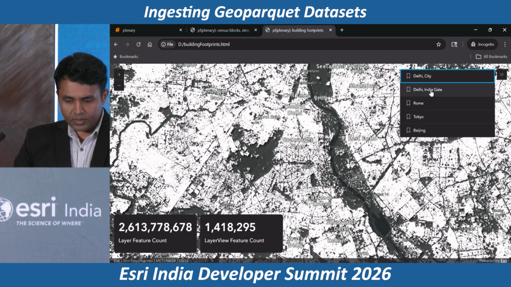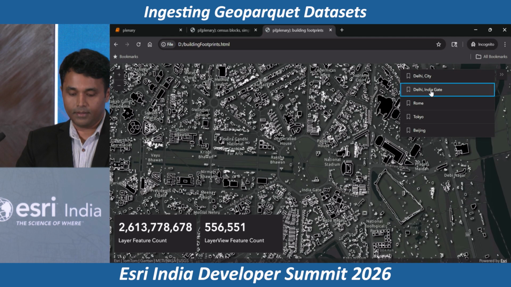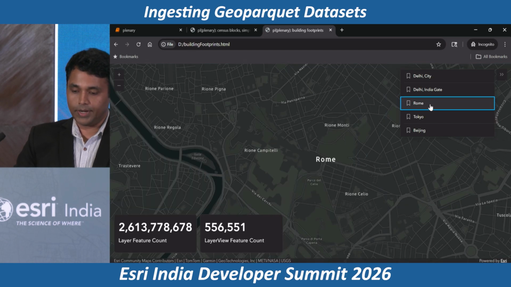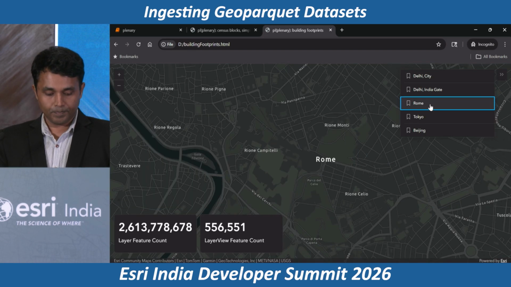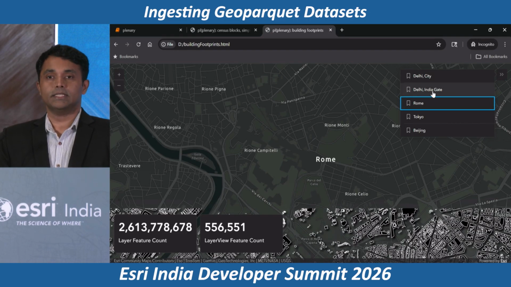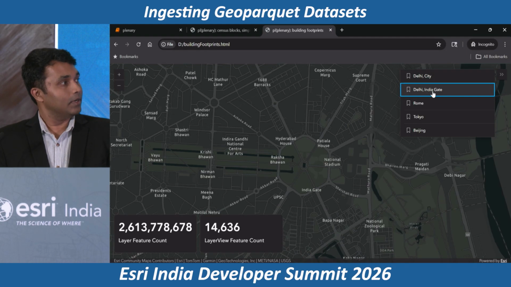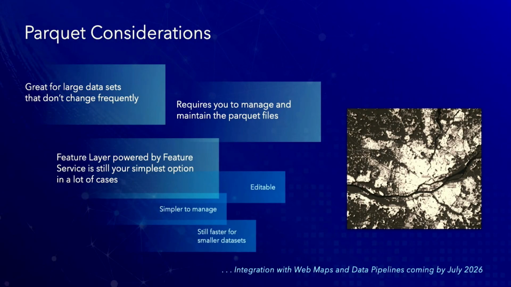Because we dynamically stream in only the relevant parts of each file, we can instantly explore cities across the world, streaming only what is needed. This is just the beginning. We are rethinking how cloud native data moves from storage to insight to visualization seamlessly. And we are just getting started. Over to you, Ivan.